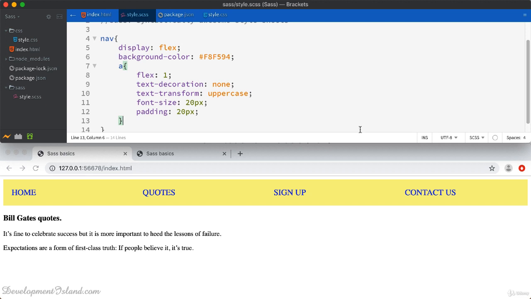Alright, hopefully this gave you a clear introduction to Sass and you're all set up to use Sass for your projects. In the next video, you're going to add more styling to your website using nesting. Also, you're going to get introduced to variables.